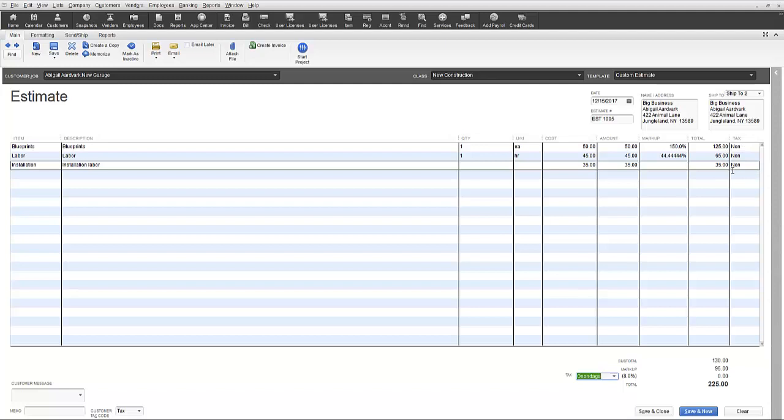Note that no sales tax was calculated for this estimate, since all the items in the body of the estimate were non-taxable items. If any of the items were taxable, the sales tax would have been calculated based on the item amount multiplied by the sales tax rate.